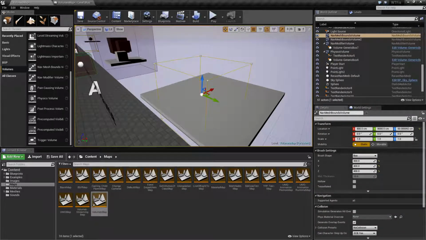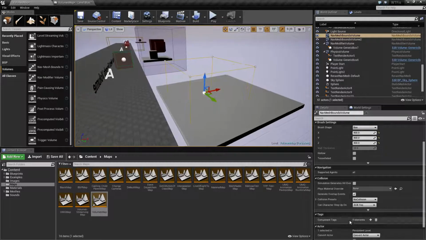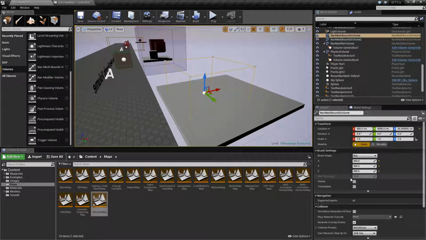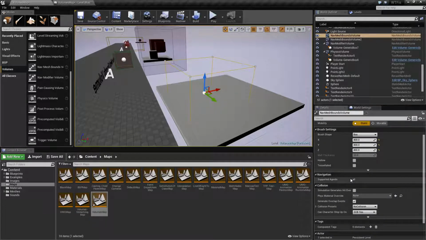The nav mesh bounds is a box that really does not have many parameters. To be honest, it simply has its size and shape, as well as the supported agents dropdown. We're not going to cover in detail artificial intelligence or how to do automatic navigation. Like I said, this is just to cover what the nav mesh bounds volume does. The nav mesh bounds volume determines where your nav mesh is in order for your artificial intelligence to walk upon.